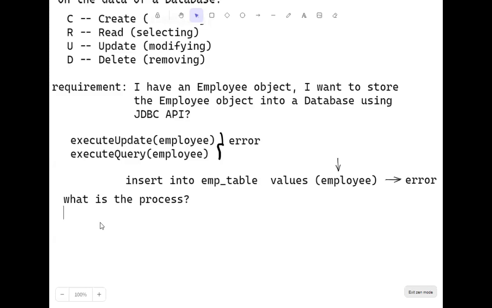First I have to call the getter methods. I already have an employee object, and I want to store this object in the table, in the database. First, what do I have to do? Get the data from the employee object. How do you read the data? By calling getter methods. All right, I got the data. Once I got the data, then I will start executing the insert query.